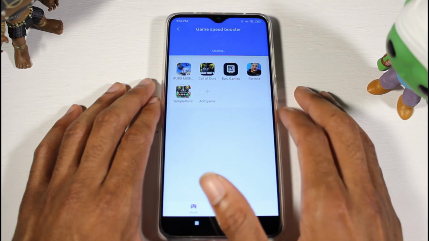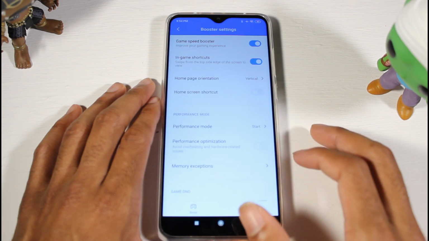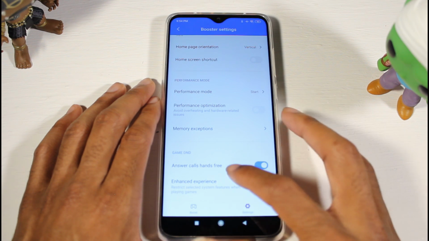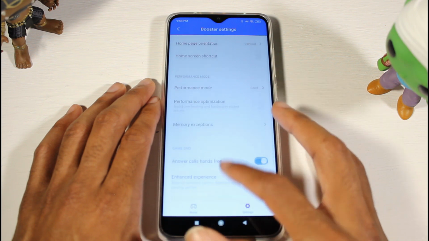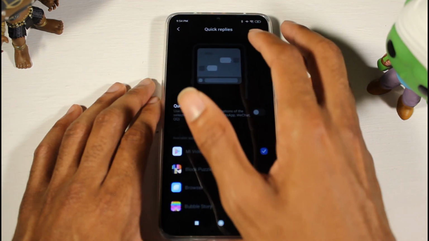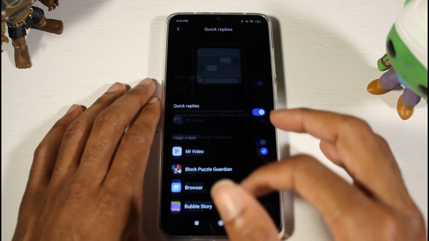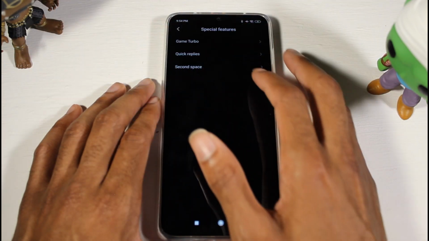We have game turbo on here, so if you need a game booster, if you launch into a game, you can go ahead and make those settings for whatever game you want. And as you can see, we have all the options right here. I usually don't really mess with this stuff. It's already preset. And then we have those quick replies, which I talked about. It'll use the AI to kind of give you a quick reply. So if somebody says, hey, it'll give you an option, says what's up.